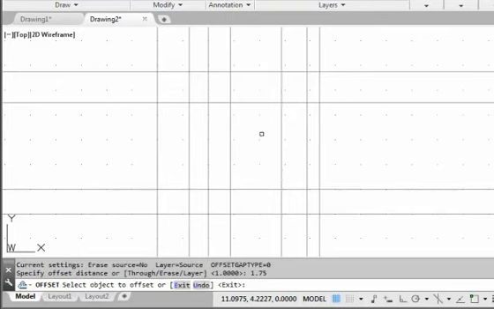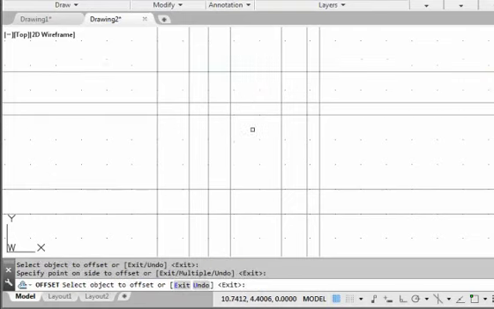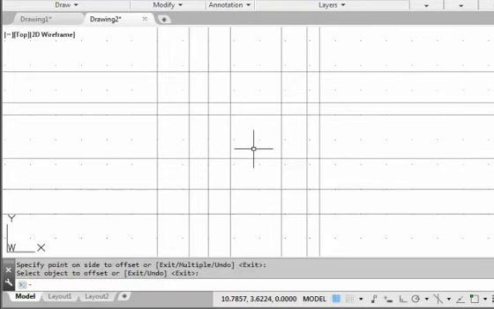Select the horizontal line on top as the offset reference and place the new line below. Select the horizontal line we just created and place a new line below it. With AutoCAD, we can create equally spaced lines very quickly with the offset command. Hit the spacebar once to end the command, and we have completed the creation of construction lines that we need.